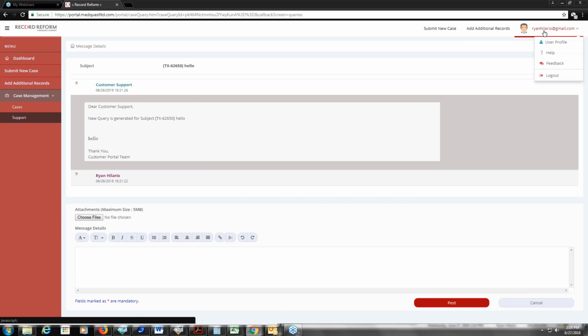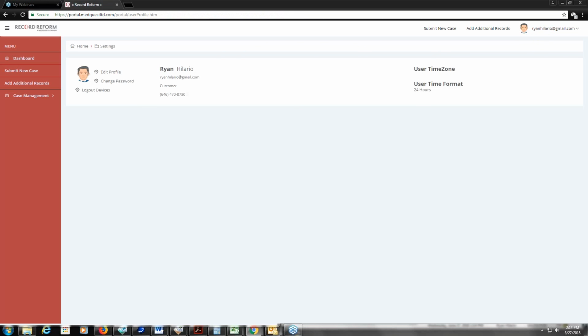On the top right, you're able to change your password. You have to go to user profile, and then change password is right here. So, you know, our passwords are a little bit too easy, so you want to change that.